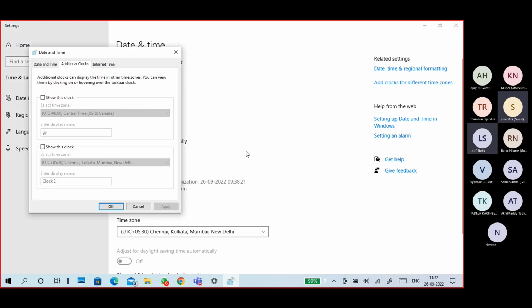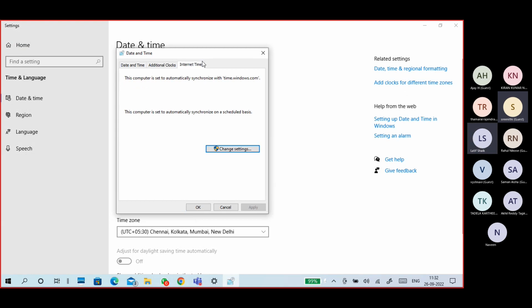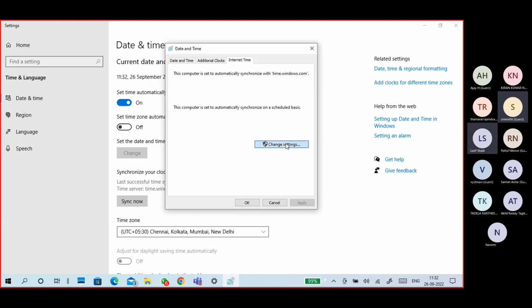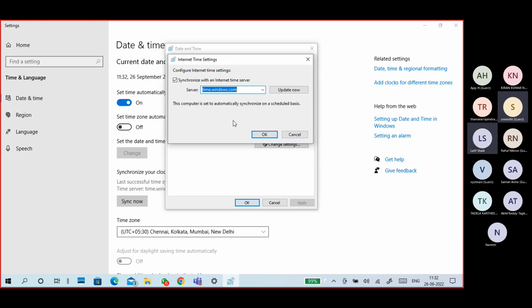I will show you from here easily. Click on internet time, change settings. See, it is time.windows.com. Time.windows.com is a Microsoft server, one of the Microsoft time servers. So I am getting my time synchronized with this.